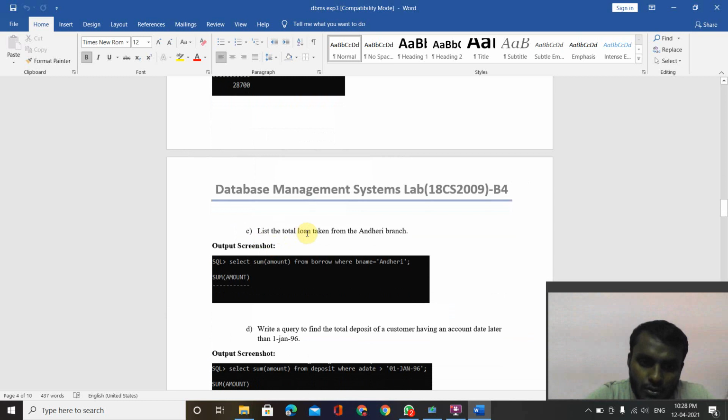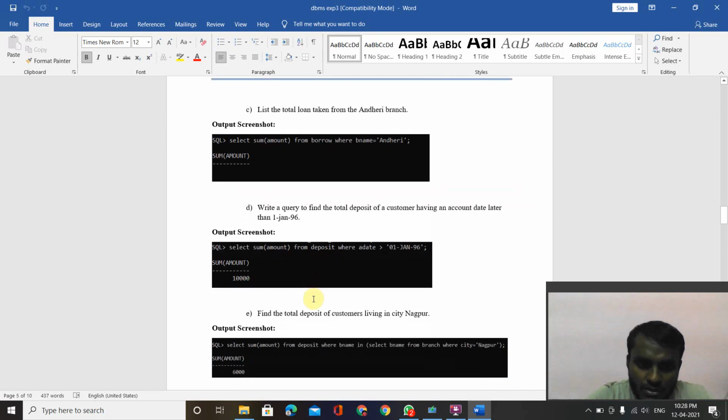List the total loan taken from the branch. So this is the loan taken from the branch. And write a query to find the total deposit of customers having an account date later than June. So this is showing here.